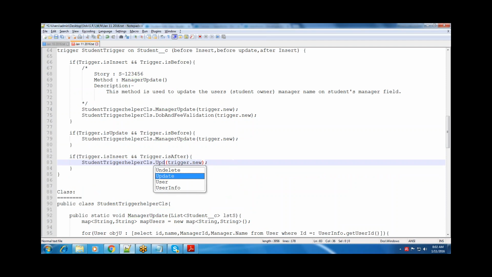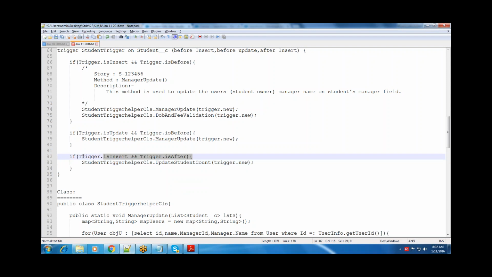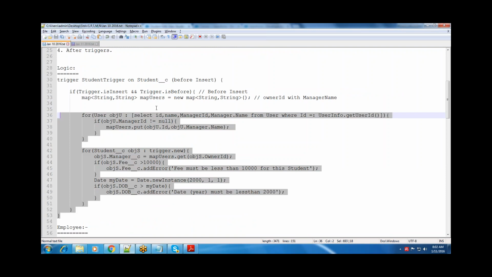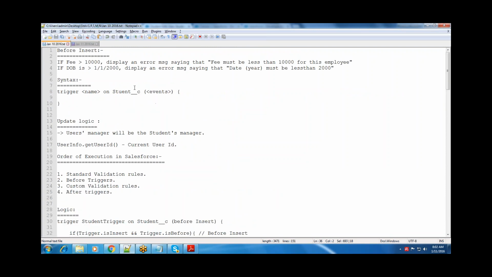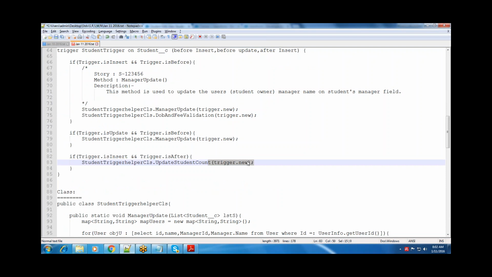So update number of student count. Update student count. It is a trigger.new, because it is an insert event, and in an insert event we get the trigger.new. As per session 1, we know trigger.new can be used in the insert event, because it's a new set of data, a new list of data.